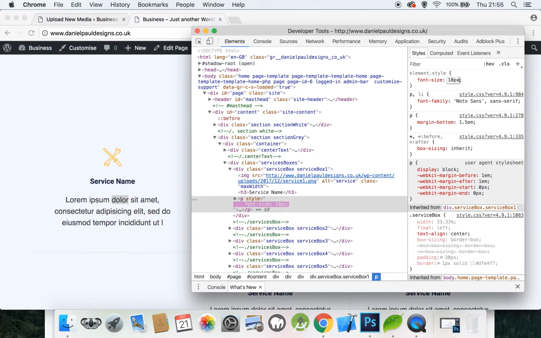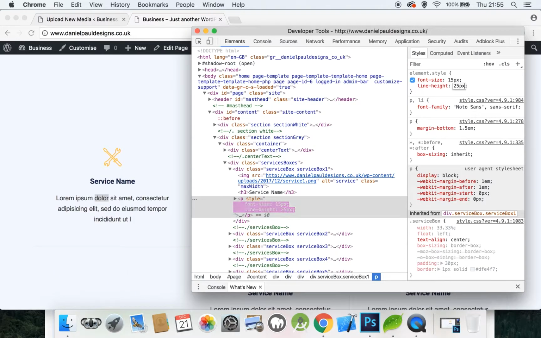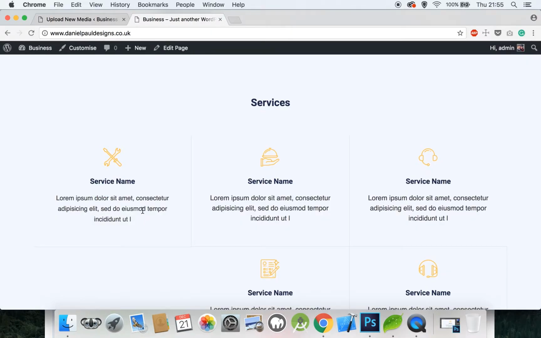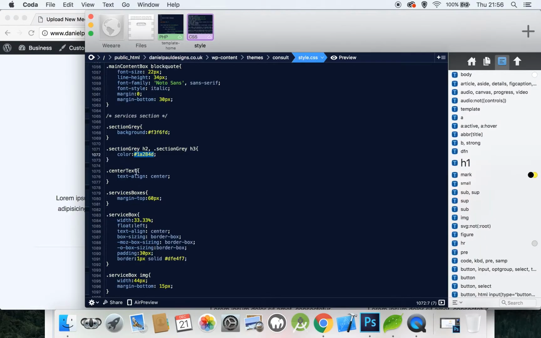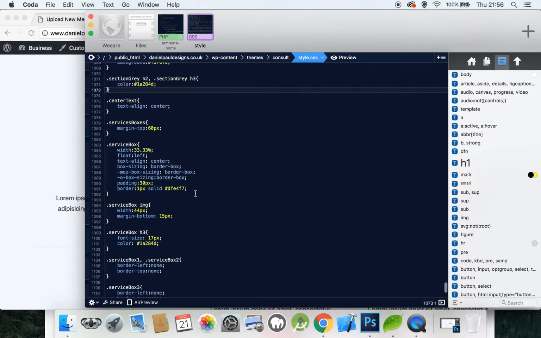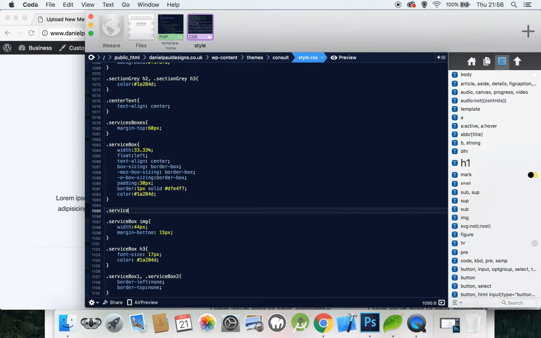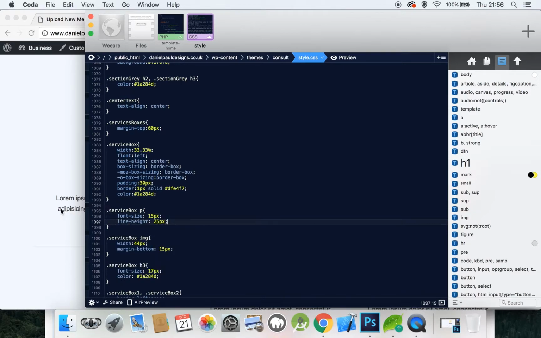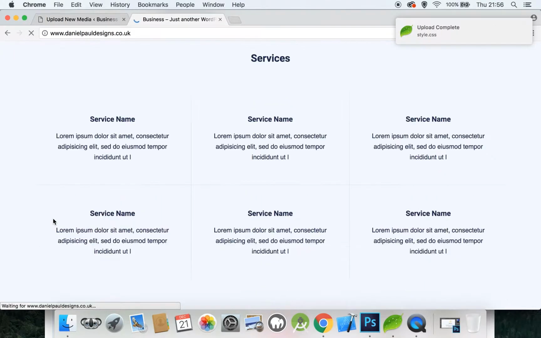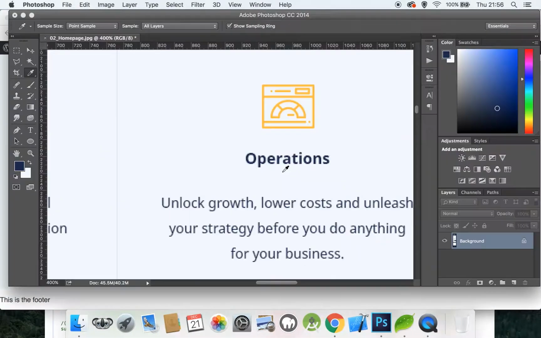Font size 18 pixels, 17, 16, 15. The line height is quite big, so line height, let's say 25 pixels. I think that looks okay. Perhaps a little bit big actually. No, that's perfect. And the color is also that dark blue. So service box color, so that will give you the dark blue on all the text inside the service box. And we can also say service box P, font size 15 pixels, line height 25 pixels. Refresh the page, and that looks much better. Let's have a look at our design. What are we looking like?